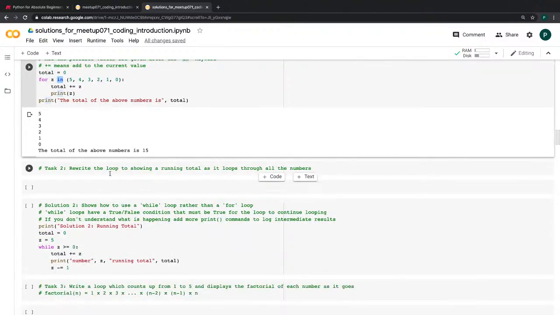Okay, so now task 2: rewrite the loop to show a running total as it loops through all the numbers.